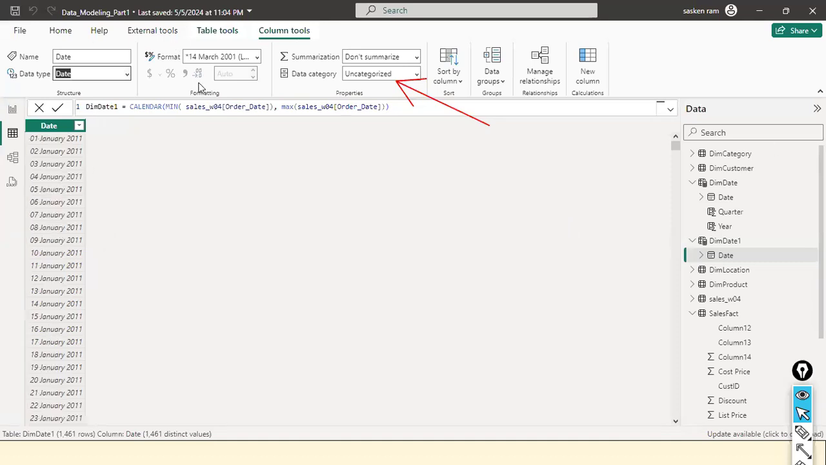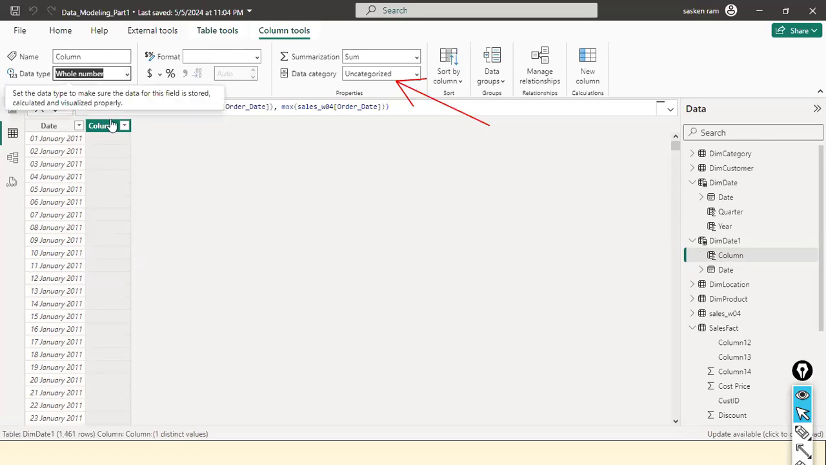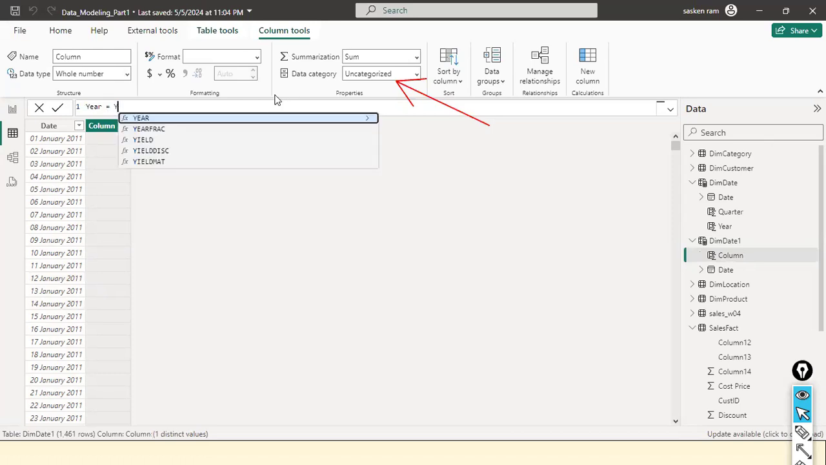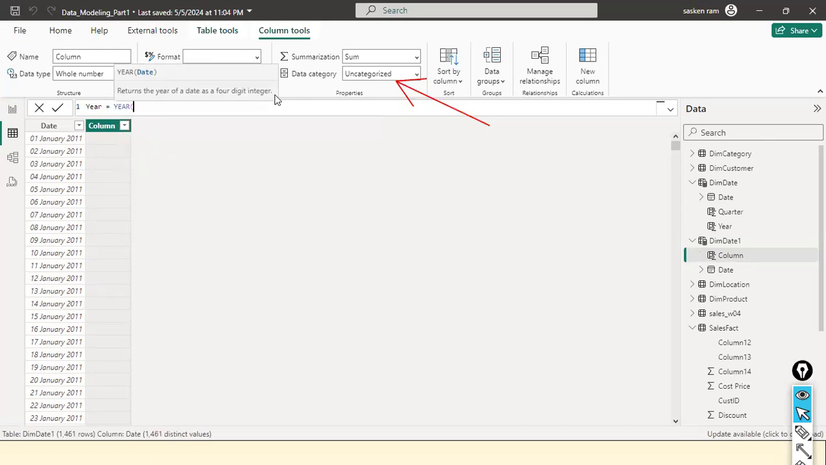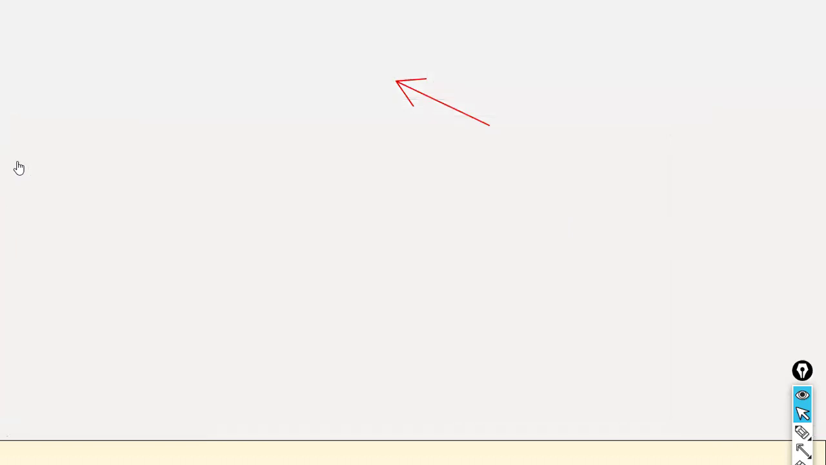Then in the column tools, I click on new column and create a new column. In this new column, I say year equals, there is a built-in function called year. Inside this year, I specify this date column. This date column belongs to which table? Dim date one's date column. Similarly, you can use quarter, day and so on to create other columns. This is enough now to demonstrate that.